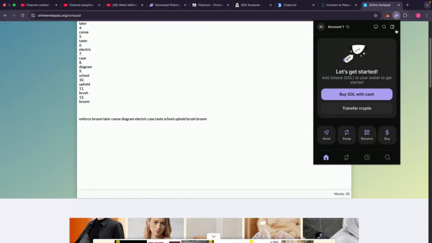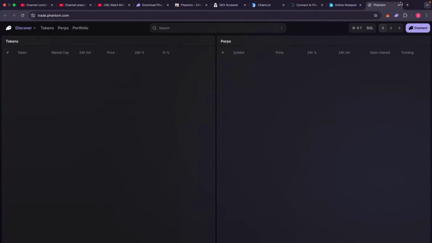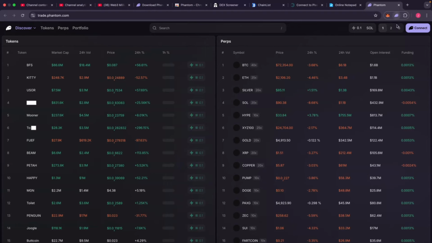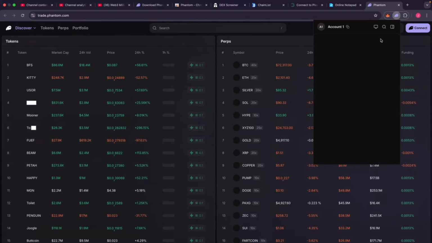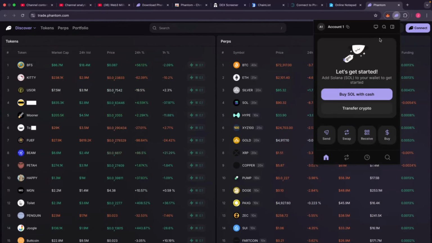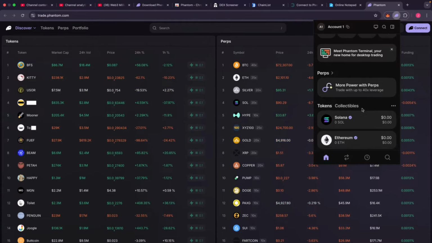Phantom terminal, we don't need this. Then they get their own token. But then this is our Phantom wallet here. You can see this is our Phantom. So this is how our wallet looks like.